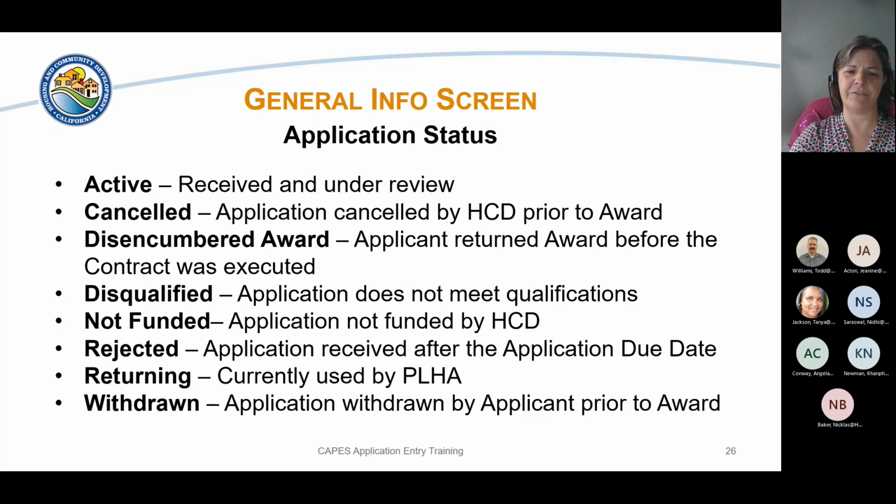And lastly, we have withdrawn, and this is an action taken by the applicant. They let us know for whatever reason they're withdrawing their application, and that occurs prior to us determining an award. So again, not something you'll be changing at the application entry stage, but just good to understand these.